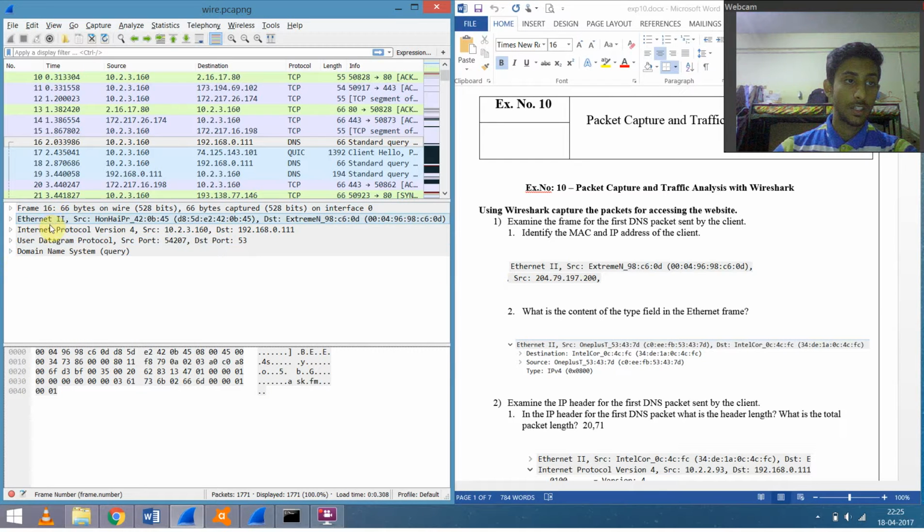As you can see, there are frames, Ethernet, IP, User Datagram Protocol, and Domain Name System query. These are the details available with this first DNS packet. Now I have to identify the MAC and IP address of the client. This will be the MAC address, as you can see in the screenshot, Ethernet 2, and the IP address is given over here.